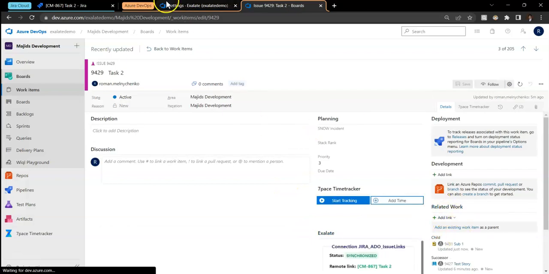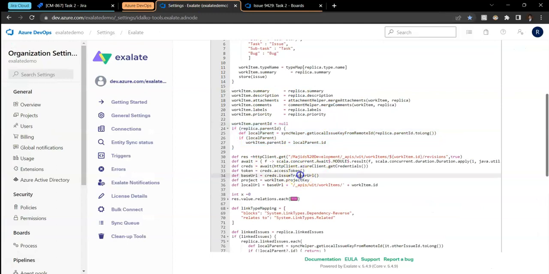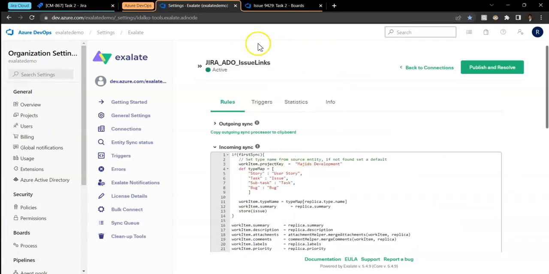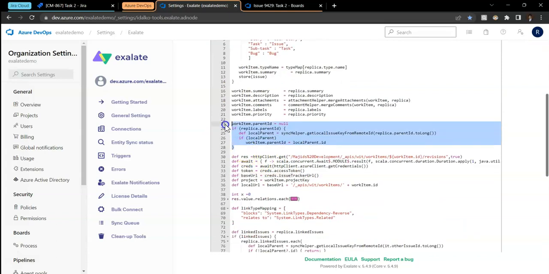Right, how does all this happen? Jira simply needs to send out the issue links. That's all that Jira needs to do, right? Everything else happens on the Azure incoming side. This bit of code deals with the parent-child relationships, if any is present. If they're not present, that's fine, it's ignored.